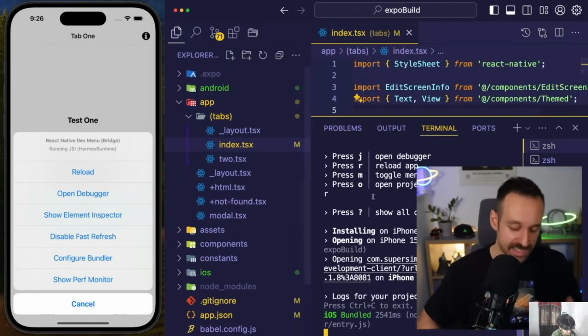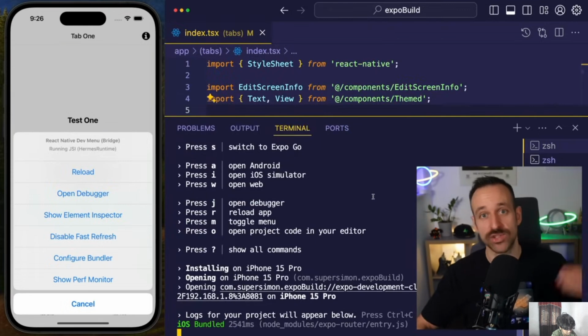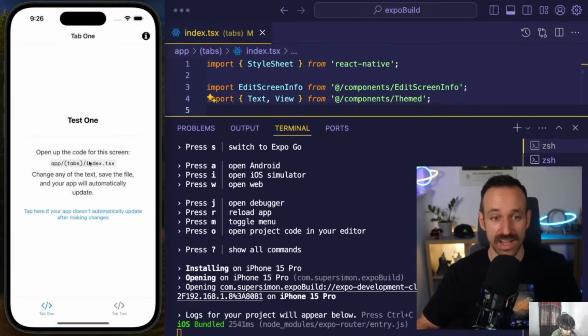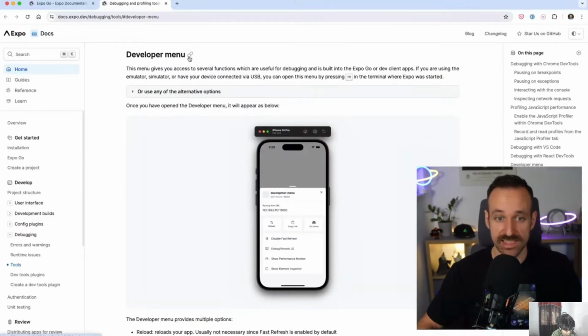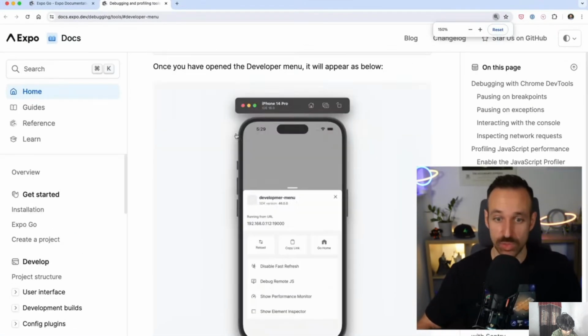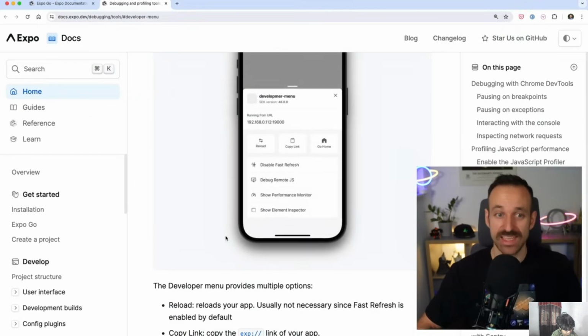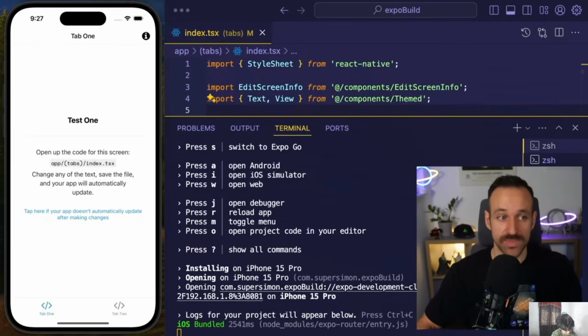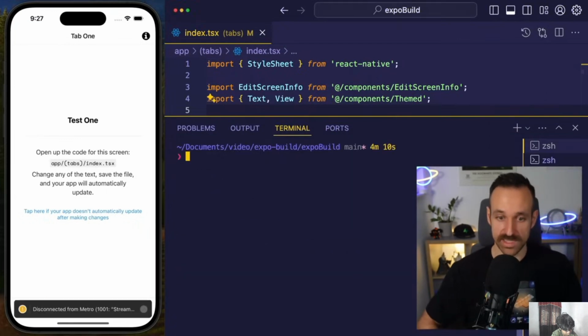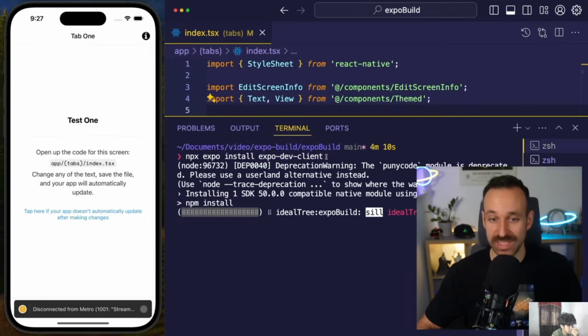So at this point, I can install any kind of native module in my React Native application with Expo and use it here in my pre-build. If I want to get back this cool debugging menu, which is also described here as the developer menu, which you can, by the way, customize, I have to run a new command. So let's kill this, and let's run npx expo install expo-dev-client.